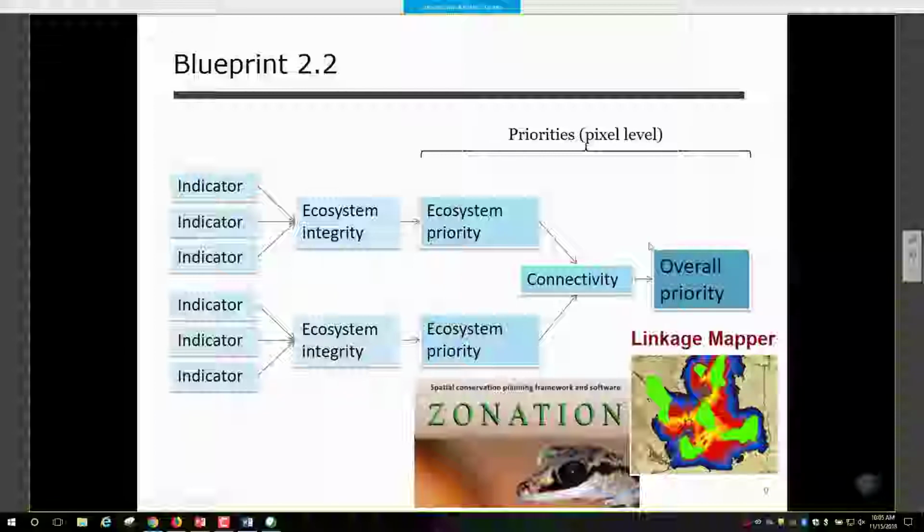The foundation data sets are our indicators, and our indicators represent either ecosystem integrity or the integrity of cultural resources. And we prioritize the landscape using those indicators. We calculate ecosystem integrity and ecosystem priority using an optimization software called Zonation. We do a connectivity analysis using Linkage Mapper. And all of that feeds in to create the overall priority scores that you saw in the map on the previous slide. So we have a lot of underlying data that we need to communicate to our users.